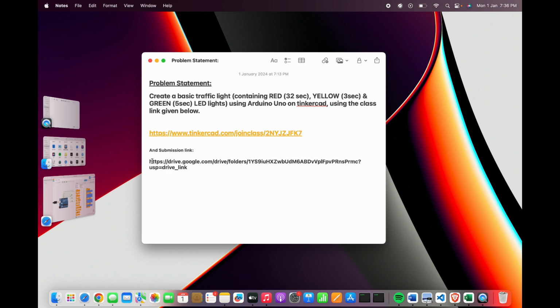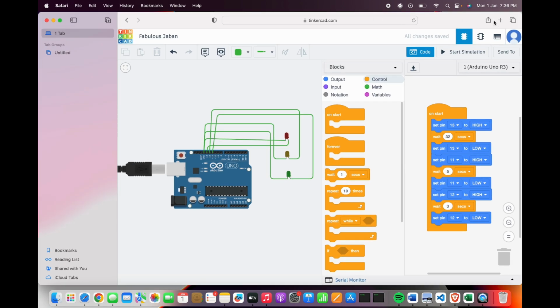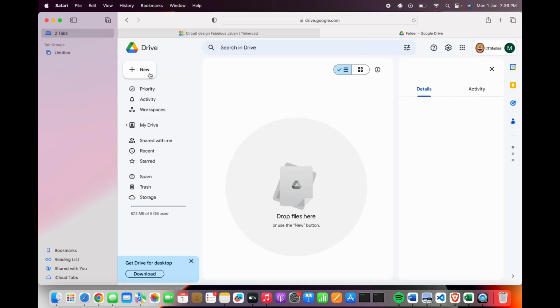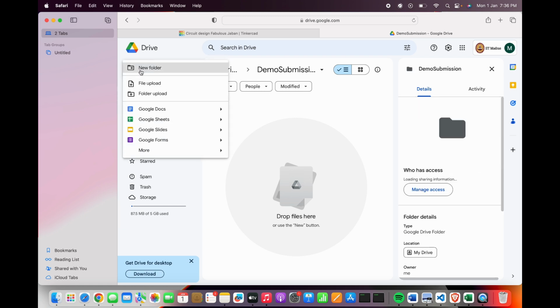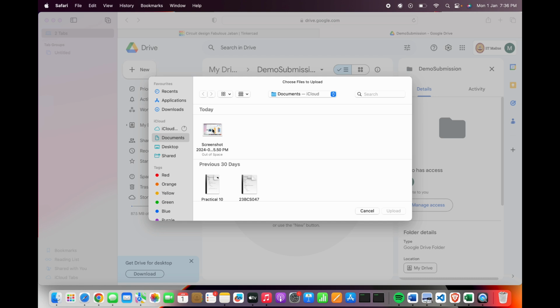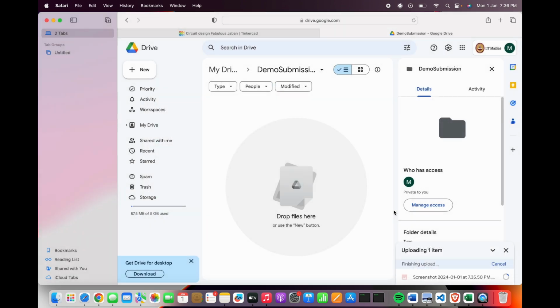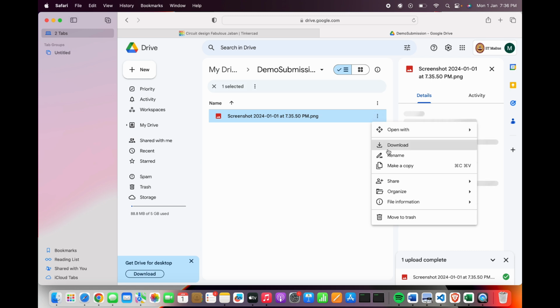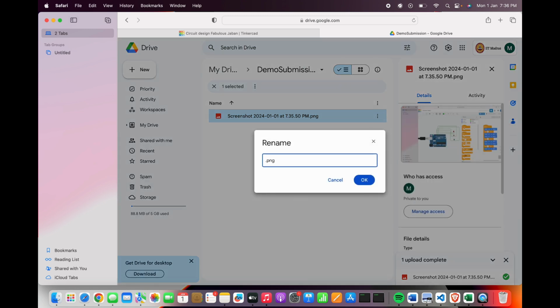So let's go to this Google Drive link. Here you'll be adding a new file upload. This is a screenshot which I took. Upload this. It's getting uploaded. That's done. You will rename it with your roll number.